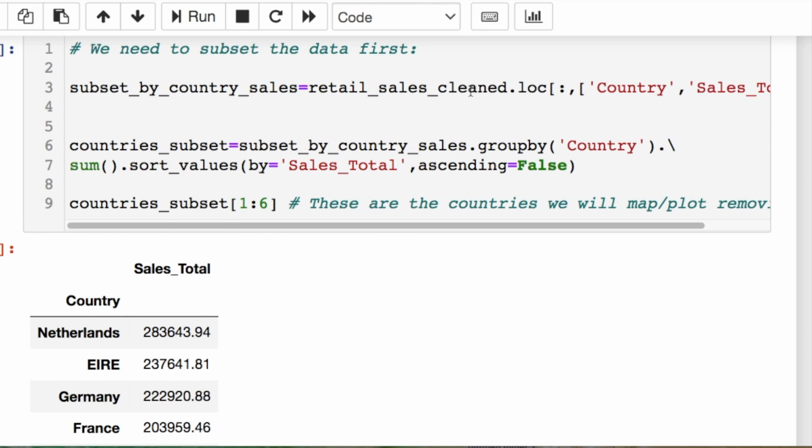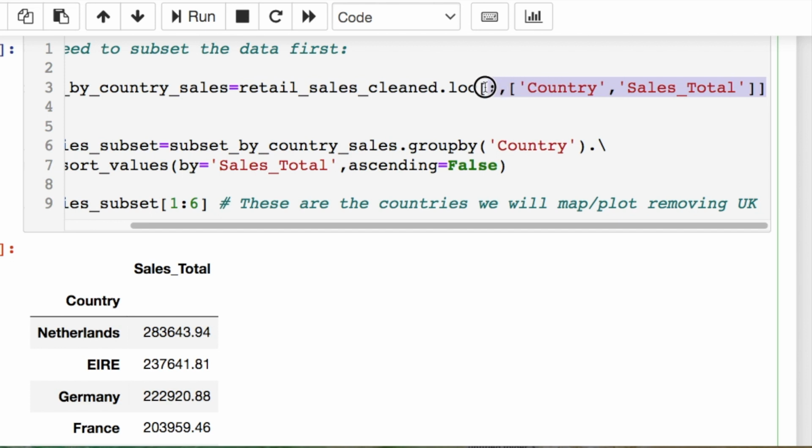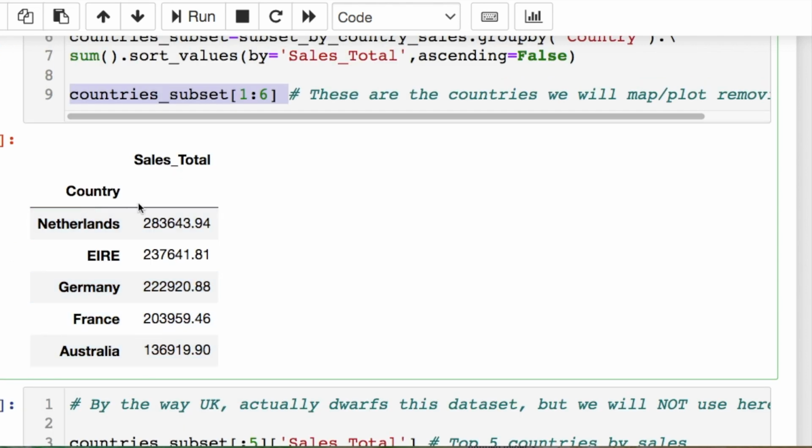We took our data frame here for our retail sales, and we're only extracting the country and the sales totals. Then I did a group by statement here so I can take the country and sum all of the values for our sales. And then I printed off 1 through 6, which would be 1, 2, 3, 4, and 5, instead of 0, which would have been the UK, which was the highest selling. And this is what we're going to use for our first plot that we're going to use for mapping.